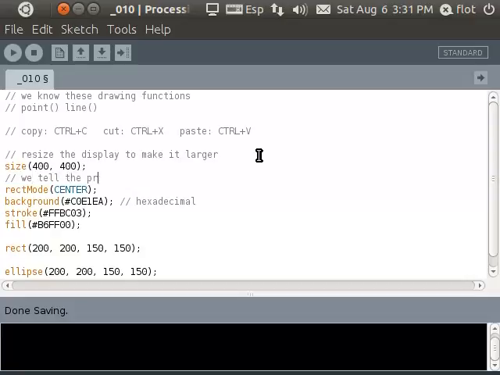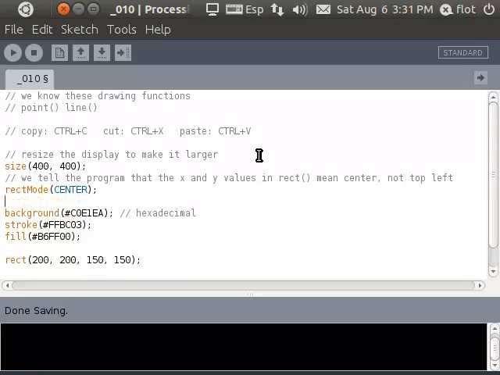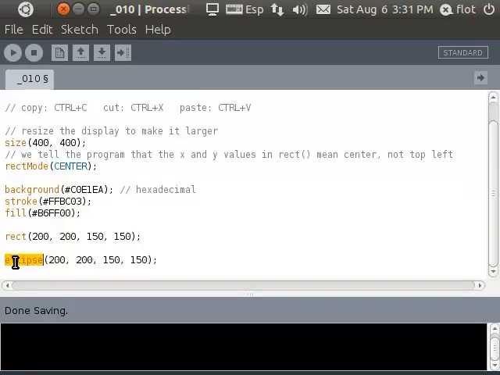We tell the program that the X and Y values in rect mean center, not top left. So rect mode affects in which way the rect is drawn. And background, we know we changed the color of our background.